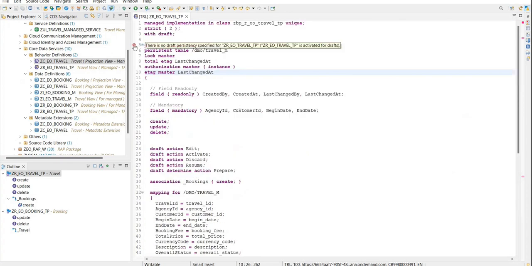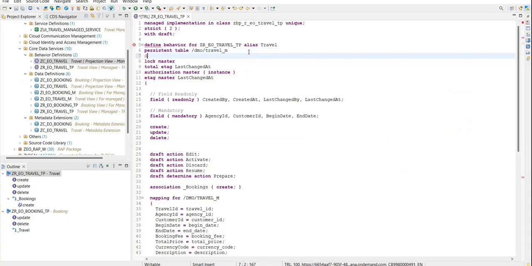I'll still put a cursor over here and it says that you have not specified any draft persistency. So you have to specify some sort of a draft table over here. So I'll just say draft table and let's just say ZEO DMO, ZEO travel manage draft. Now, as you can see, it is giving me an error with a warning.